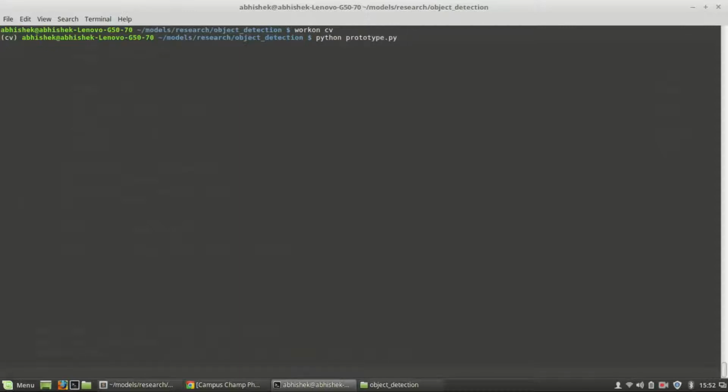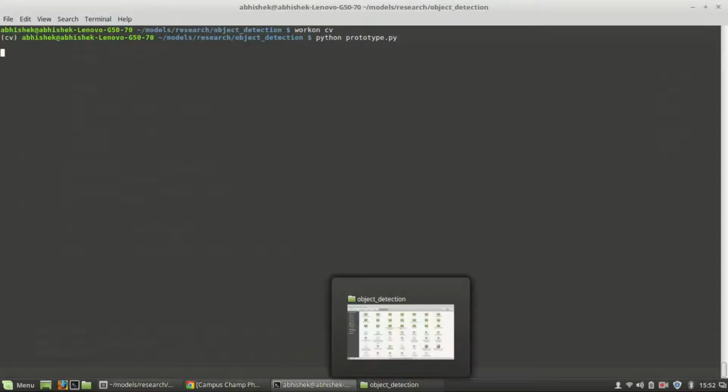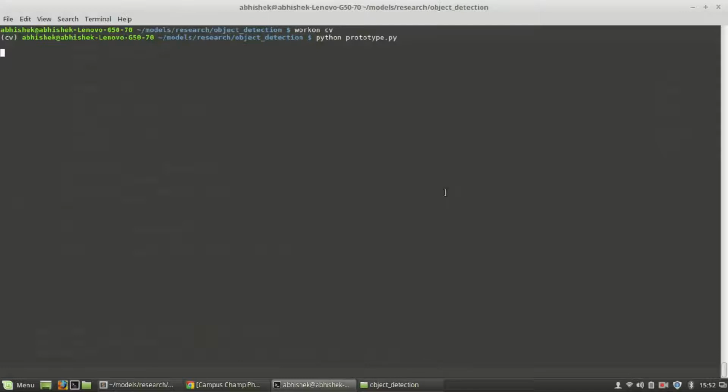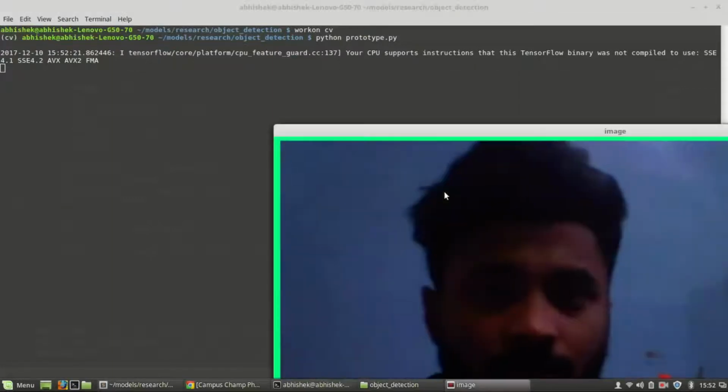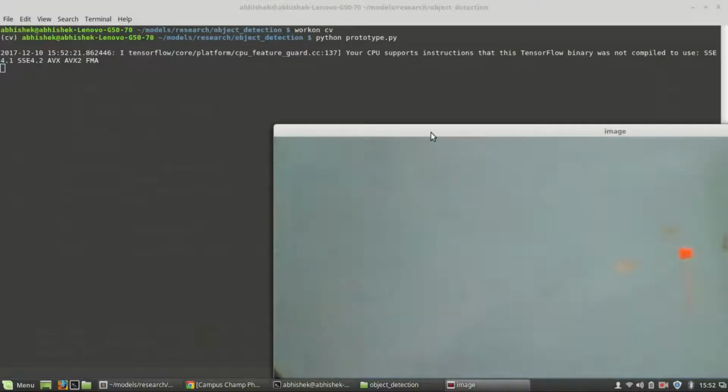Actually, this TensorFlow takes a bit of time because it requires huge graphical work. The program is running on an i3 processor, so it would take a bit of time to start the program. So let's see. Here, my webcam has started. Just wait a second before it gets into full work. So here it is detecting me, right? And let me zoom it in a bit.